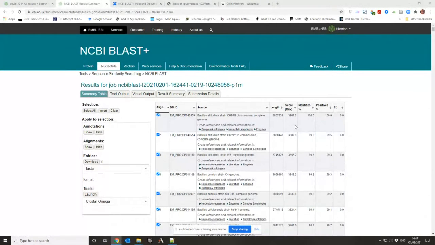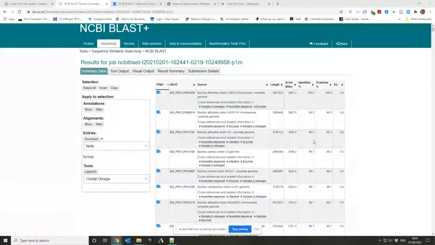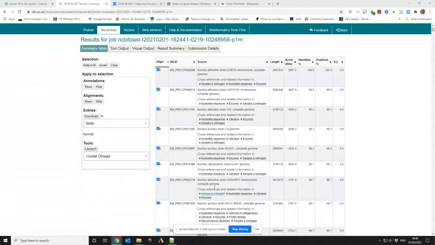So the 100% hit is because it's coming from a reference unit and you expect it to be there. All of these other very high 99.3 or 99.5% hits mean there's very little base changes, that it goes to a different species and then it comes back to altitudinis. That can mean one of two things. Either altitudinis is actually the same as these other Bacillus and they've been incorrectly classified, or you've got what's called horizontal gene transfer.